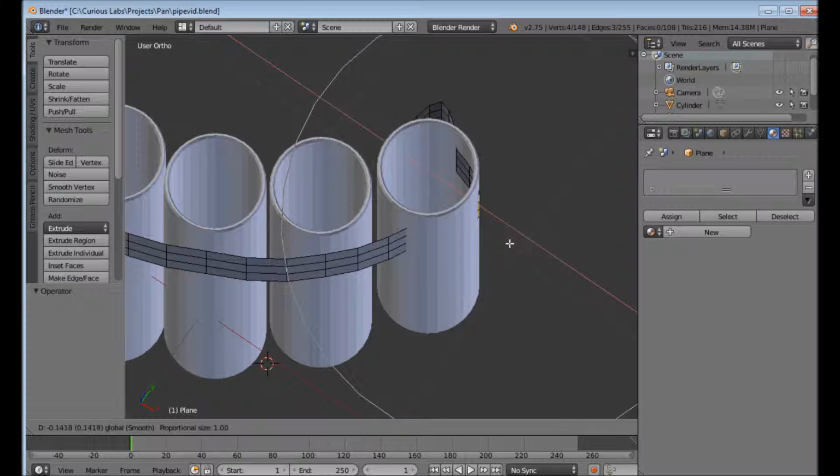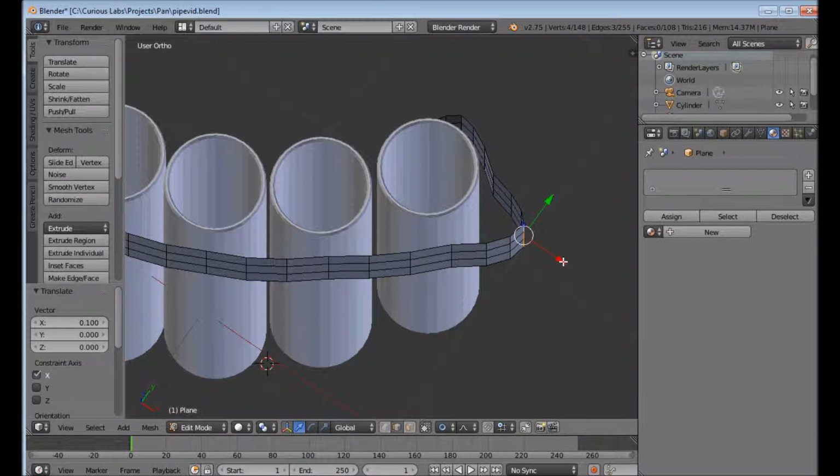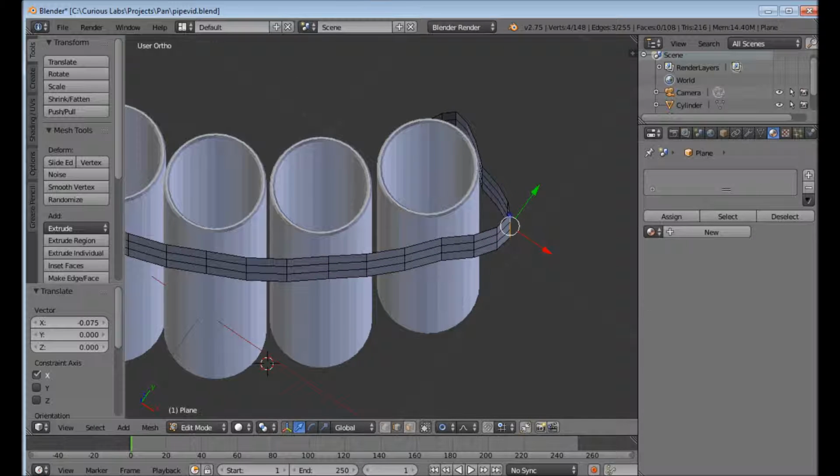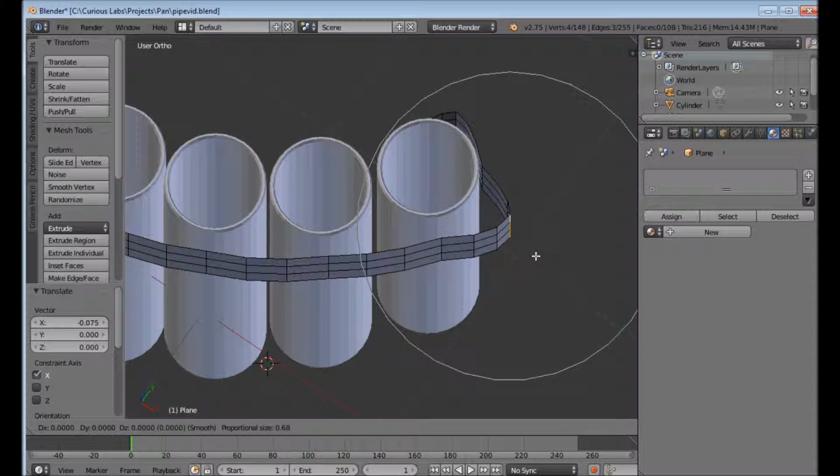Now you see right now the amount that's moving is too big. You see this white circle that's appearing around everything? That's the zone where all the vertices are affected. So if you want to make that smaller, you can tap the G key and use your scroll wheel to scroll in and make that circle a good deal smaller.